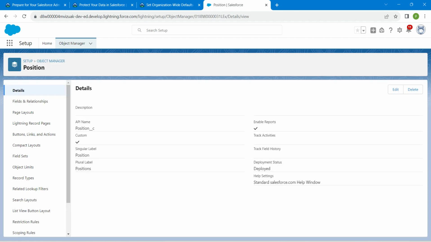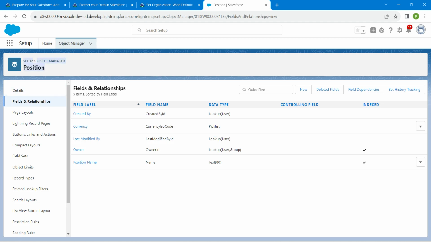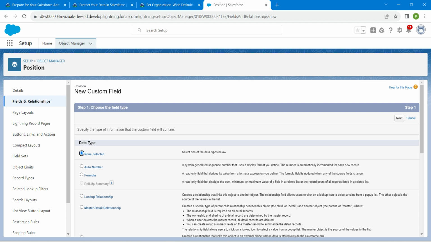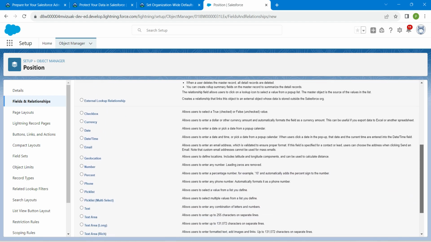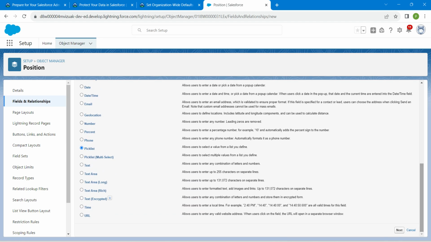So now let's complete the custom object information for Position. For this, let's go over to Fields and Relationships. Make sure you are having Position over here. So once you click on Fields and Relationships, click on New. And I'm just going to choose Picklist. Scroll down and choose this Picklist. So once it is done, click on Next.